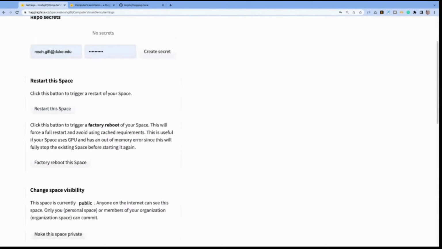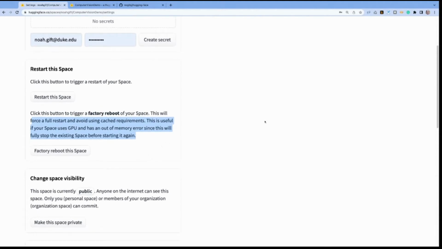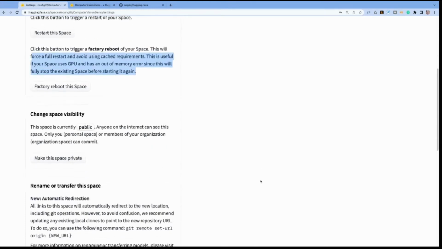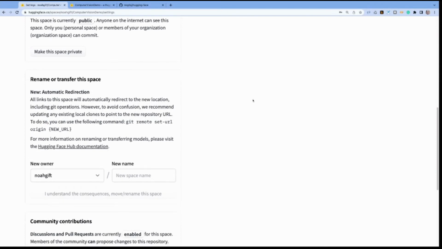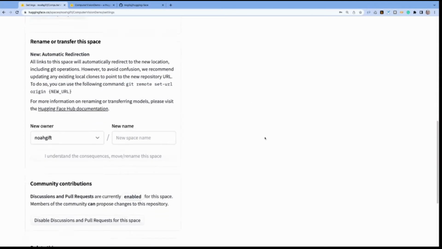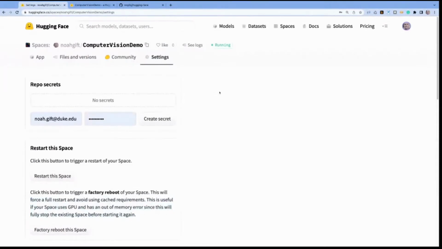If I go down here, you can see click this button to trigger a factory reboot. This will force a restart and avoid using cached requirements. This is useful if your space uses GPU and is out of memory. That's a great way to do things. And if we keep going through here, you can see here that it's currently set to public, and that's great. I don't have to worry about it. And you also could go through here and rename it as well, give it a new name. You could delete it, right? So there's some really cool features here that are available.